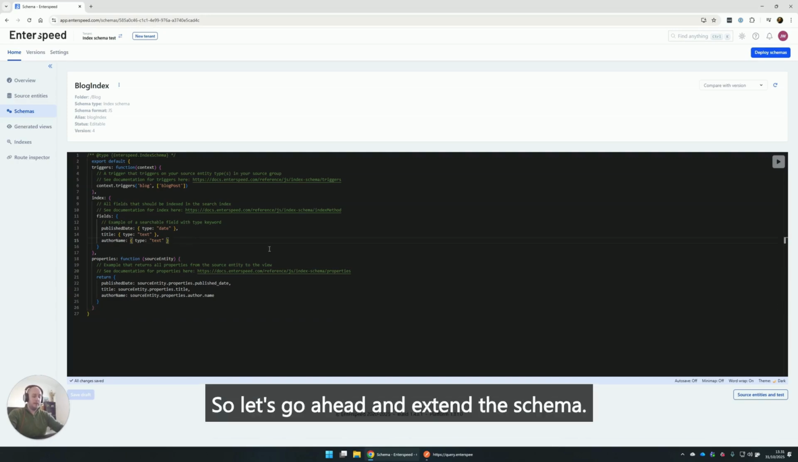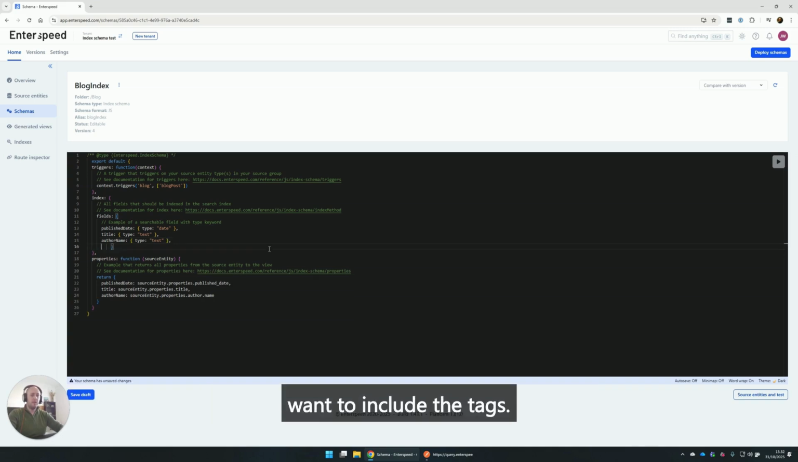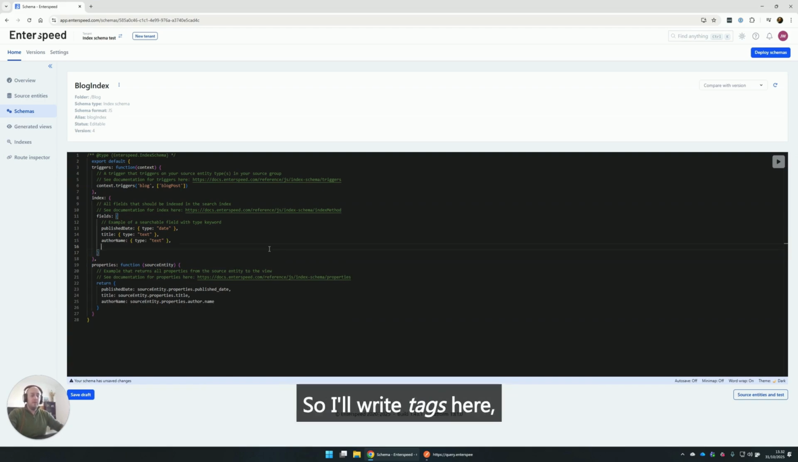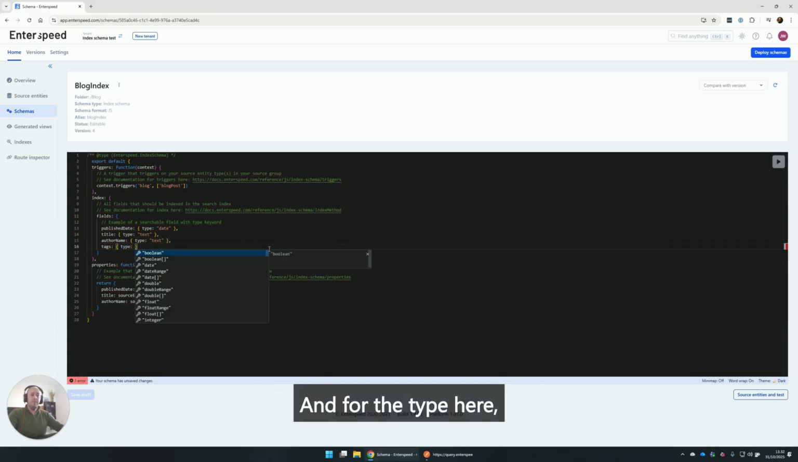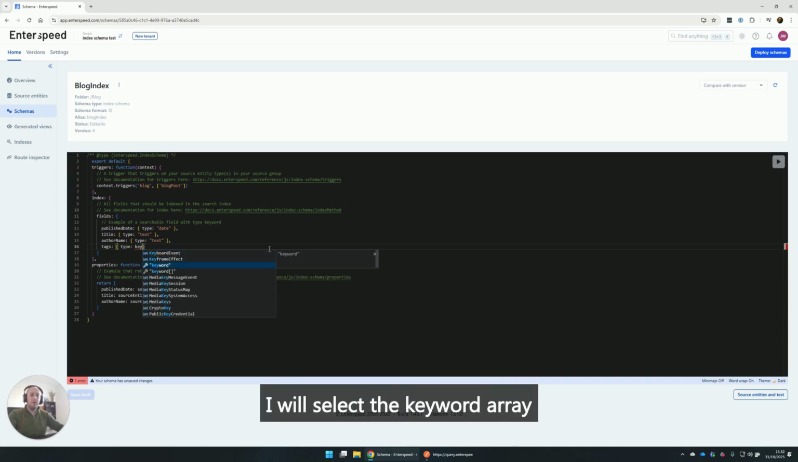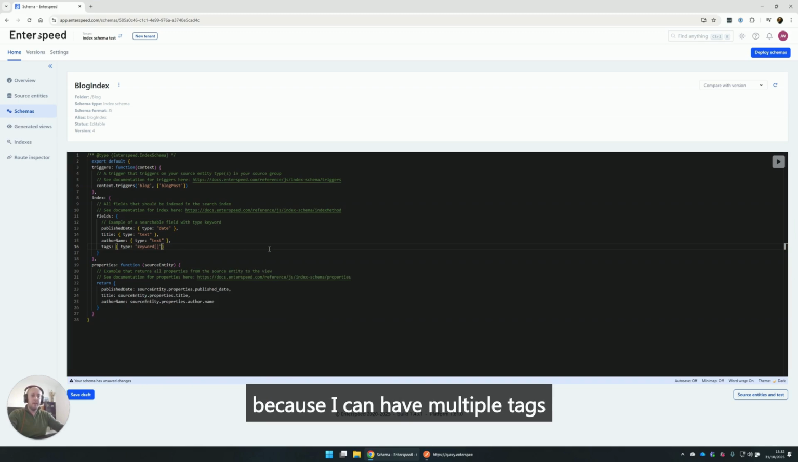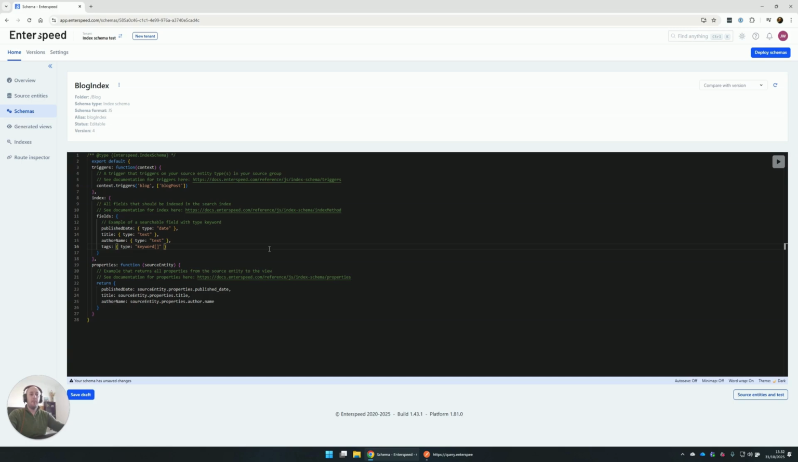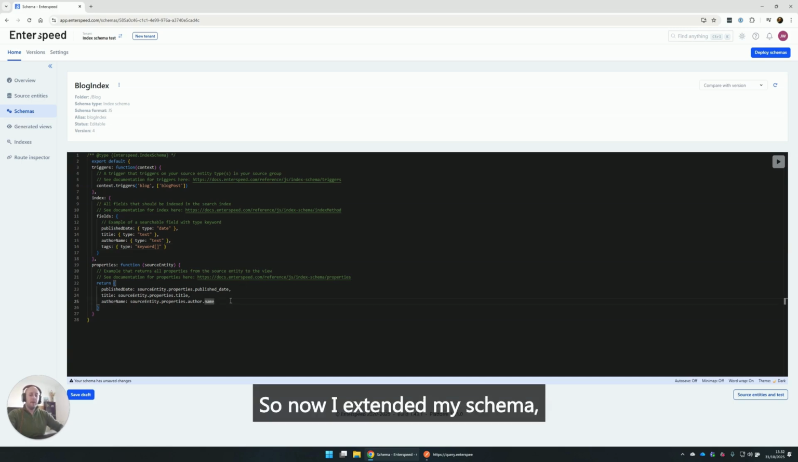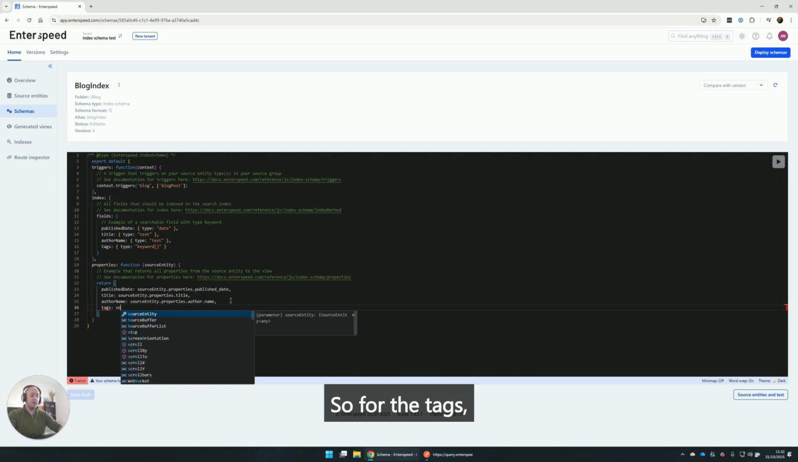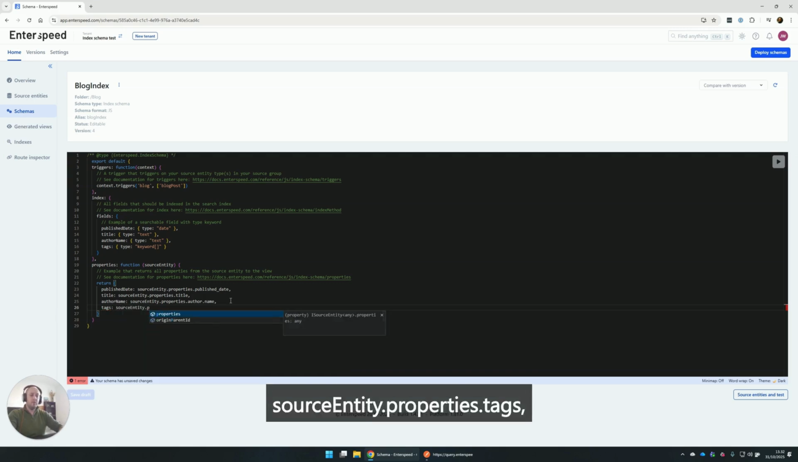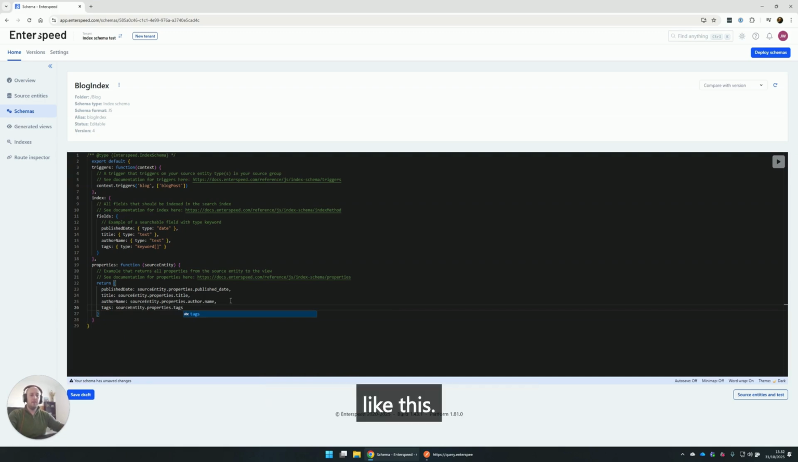So let's go ahead and extend this schema. Let's say I also want to include the tags. So I'd write tags here, and that's an object, and I need to specify the type. And for the type here, I will select the keyword array, because I can have multiple tags on my blog post. So now I've extended my schema, and now I just need to map out the data. So for the tags, I will include source entity properties.tags, like this.